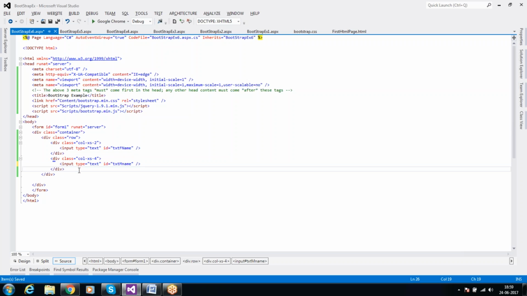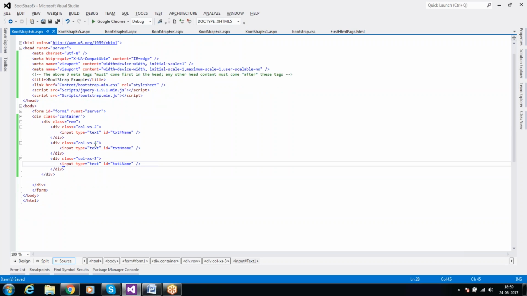Similarly, for the last name, this also I would like to provide 3. So 6 plus 2 is 8, right? So here I want to take one more div, and I'll provide it as 4, txtFullName.